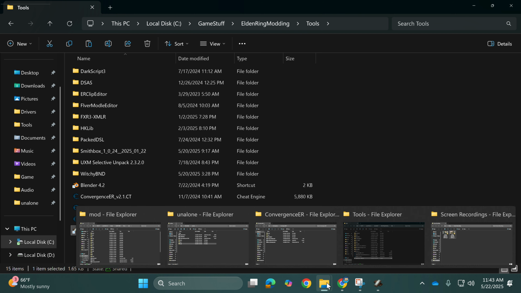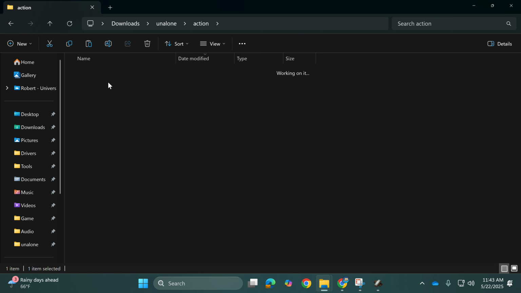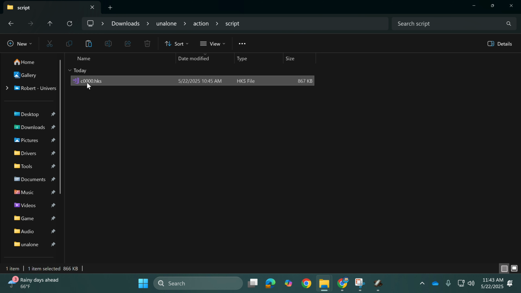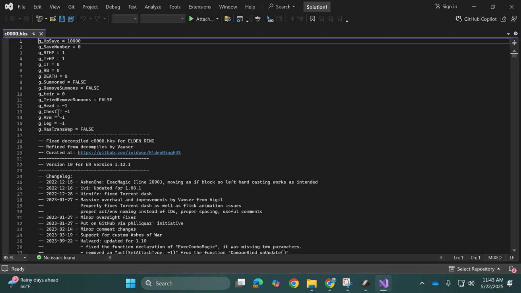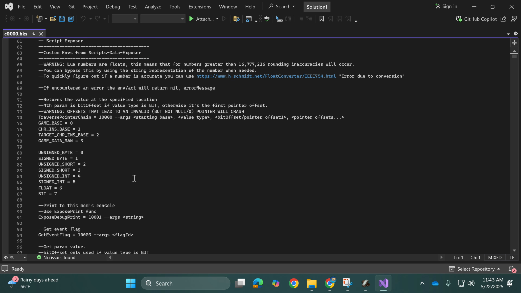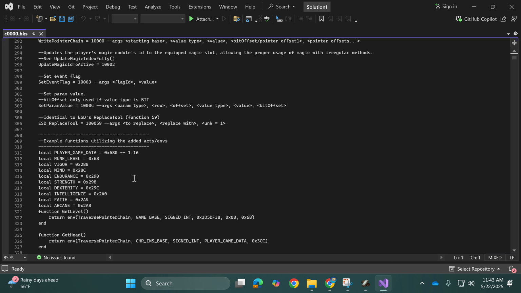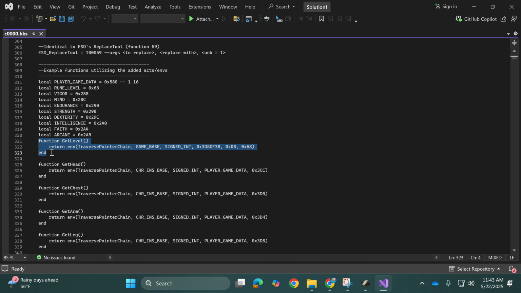Next thing you're going to want to do is go back to wherever my mod is installed on your device. Go to Action, go to Script, and open up the C1000 file. You'll know it's mine by all these constant variables here. So you can scroll down a little bit. First thing we're going to want to grab, bottom of all these params is right here. Going to want to grab this get level function. This is so the summon actually scales with your level.